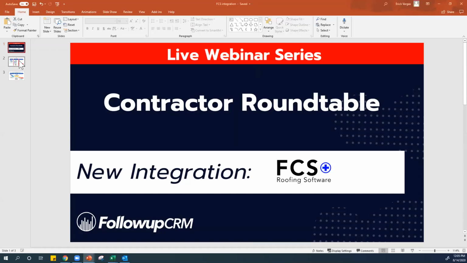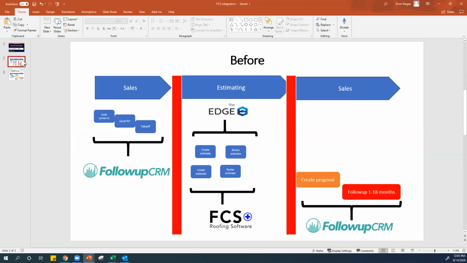So before, what we're looking at here, this is typically what the sales and estimating process looks like at a roofing company that both use FCS. This also applies to the Edge if you use that, and Followup. And before our integrations, you'll see it all starts with the lead coming into the business, whether it's a call or a referral. And then you ask yourself, is it a good fit, right? And then you do the takeoff and you manage the activities. From there, you get the measurements, you check out the roof, what is going on with the roof, and Followup can help you manage that workflow.